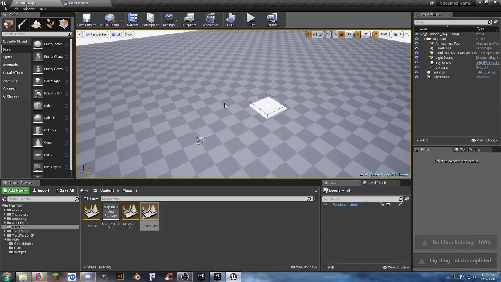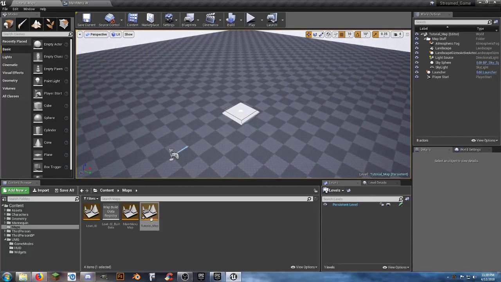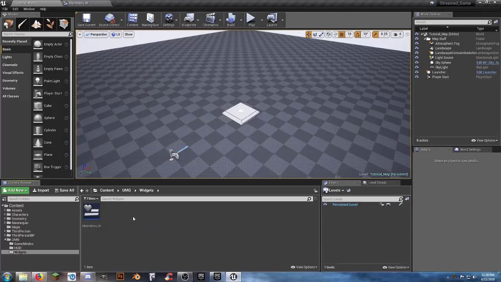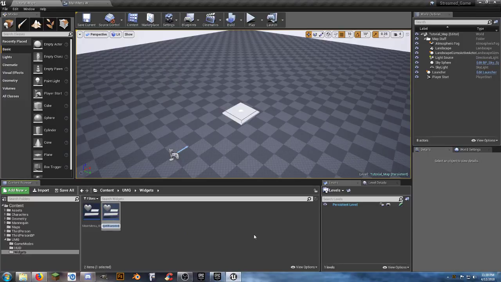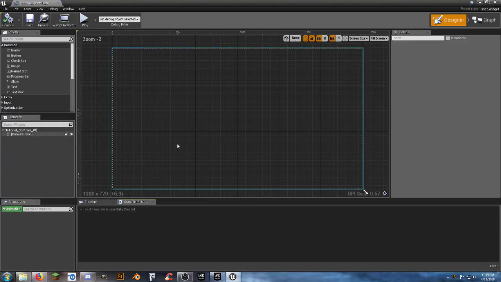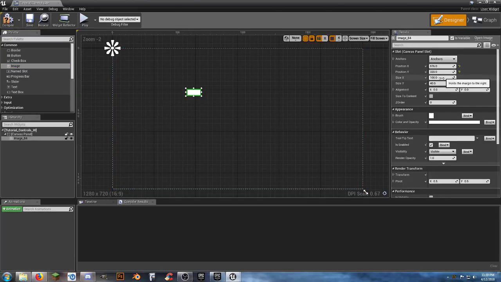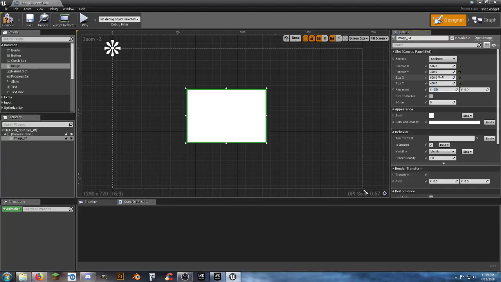Should be relatively easy to do. So what we want to happen is, first off, we want to create the widget itself, and let's go ahead and create a user interface widget blueprint. Tutorial controls underscore W. I can't spell. All we want to do here is create an image, and let's make it size-wise about 600 by 400.